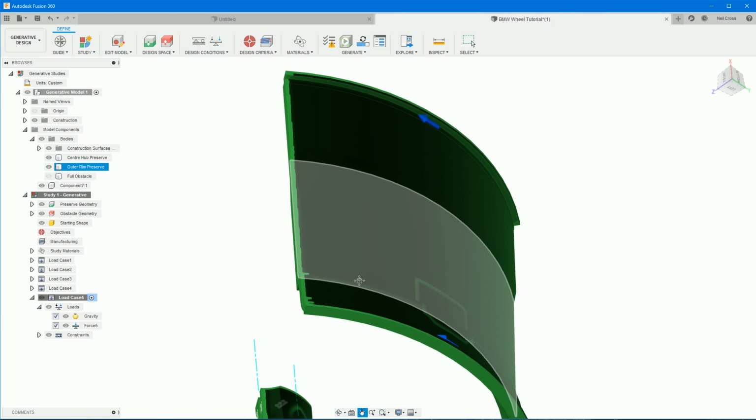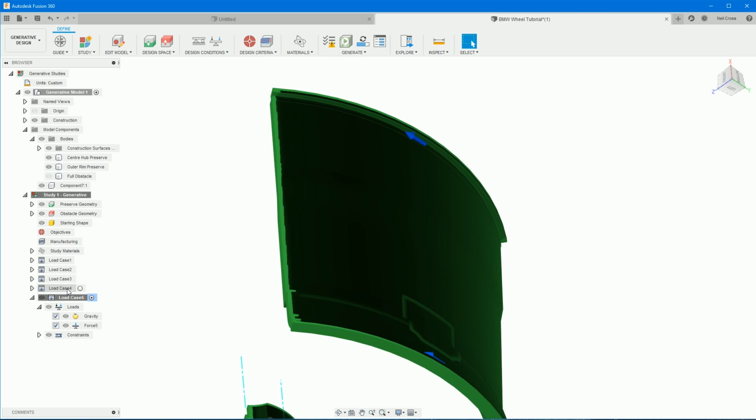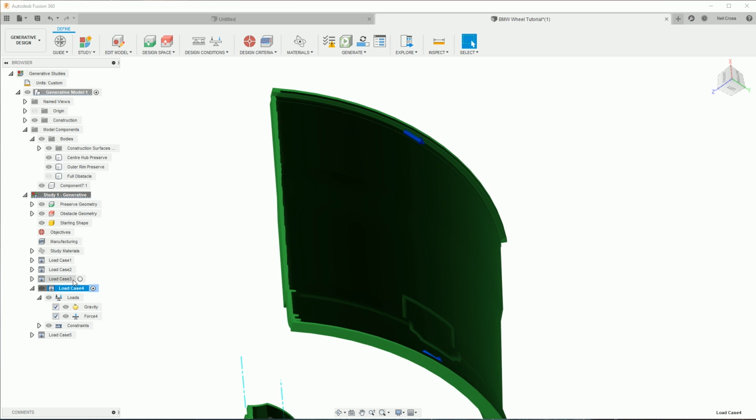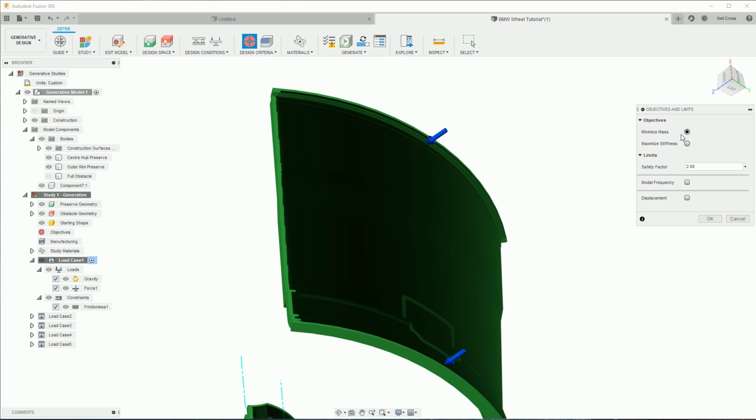Okay. Right, so we've got 5 load cases here, with the forces going in all the directions that a tire, or a wheel, can expect forces to be applied. And then just activate load case 1, so that's the default one, and then we'll go back up to the top. Right, activate the objectives, and then we're going to make sure minimize mass is selected, but we're going to lower the safety factor just down to 1.